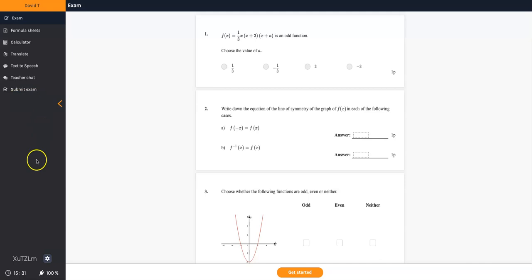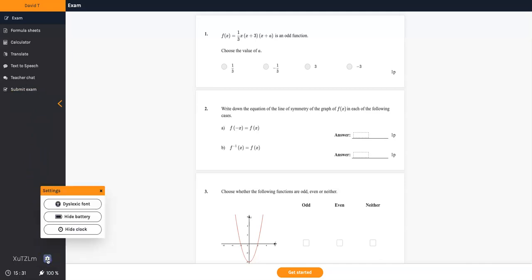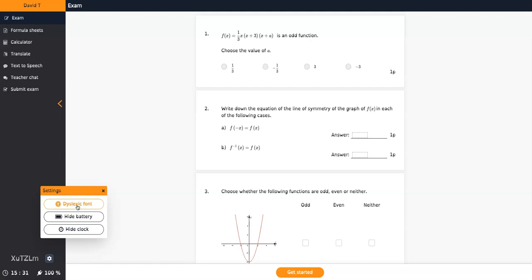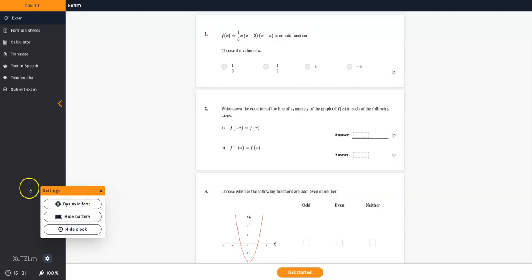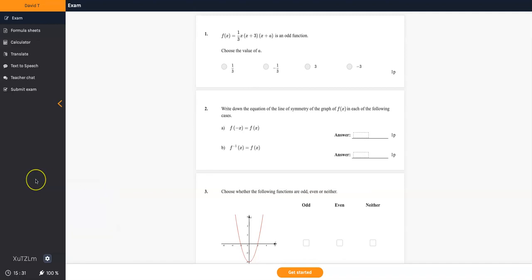Before we do that, though, one little note down here. There's the student controlled settings down the bottom corner here. And one thing that's really useful for many students with dyslexia is this dyslexic font, which you can get it converted to. So we try to keep up with in-building tools here to help students who have challenges.